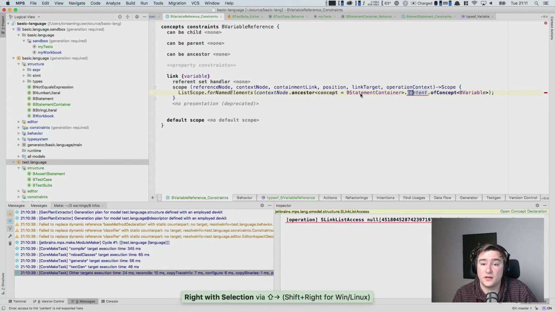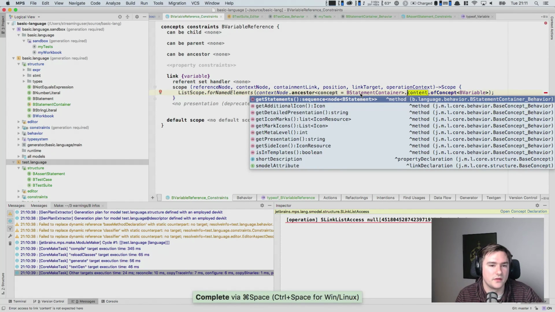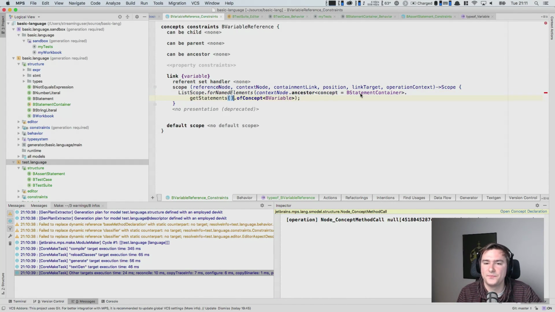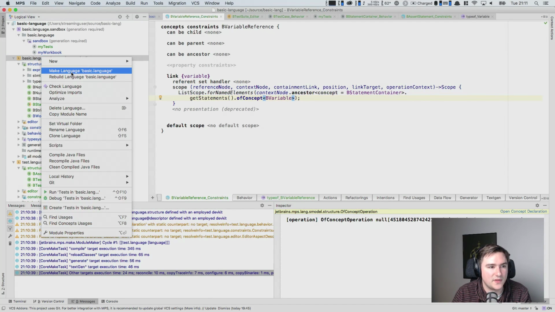And then it has no content role anymore, but what it has now is a method called getStatements. Let's call this one. And then we basically do the same as before. We filter all the available statements to the variable declaration. We filter everything out from the statements that is not a variable.